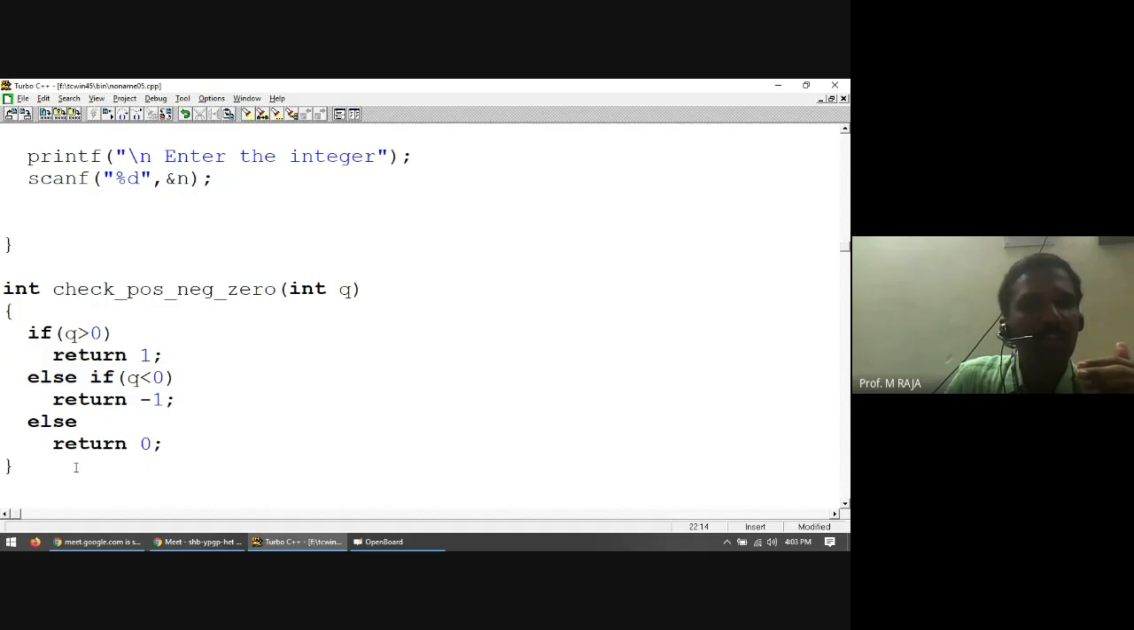So based on the return value further, that means in the main function, we need to write statements based on this return value and have the correct printf statements. So when the integer is positive, we have returned a value 1. When the integer is negative, we have returned a value -1. Else, we have returned a value 0.